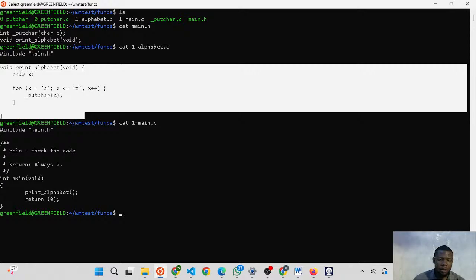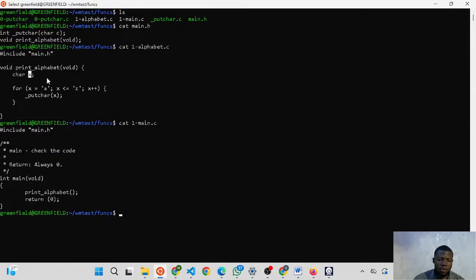We are declaring that print_alphabet takes in void, it's going to return nothing, it's taking in nothing, and then it should create a character in it. And when it creates this character, it's going to run a for loop on it.